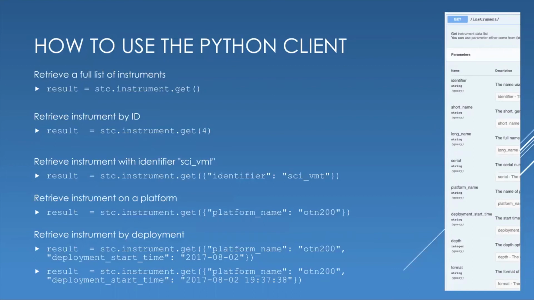If you wanted to get all instruments that were part of a deployment, again, there's a few ways to do that. You could give the deployment ID, or you could narrow down which deployment it is by giving the platform name and the start time of the deployment. And the start time has some flexibility, like you can just specify the date of the deployment, or you can give the date and time.